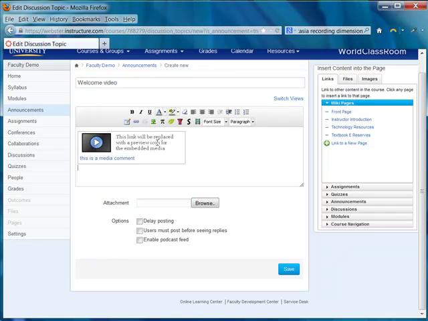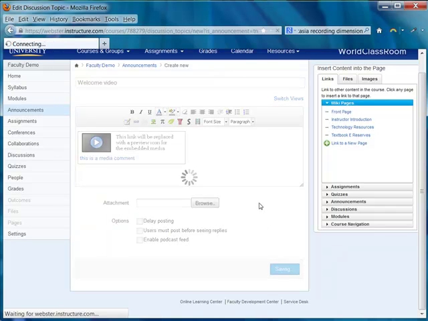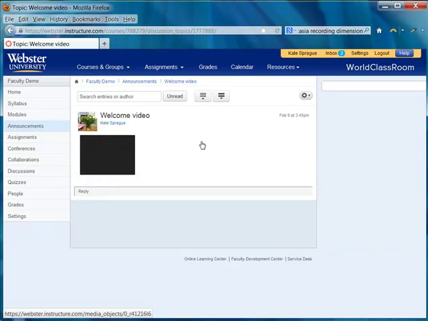You'll see a little box with an explanation here. This is what's going to be in there before your actual video is there. You can add any attachment or delay the postings and then click Save to enable it for the students to see it. Remember that it will take a couple of minutes for the actual media to render, and so it will be a black box until that point, and it may tell you that you have to wait a few minutes for it to start.